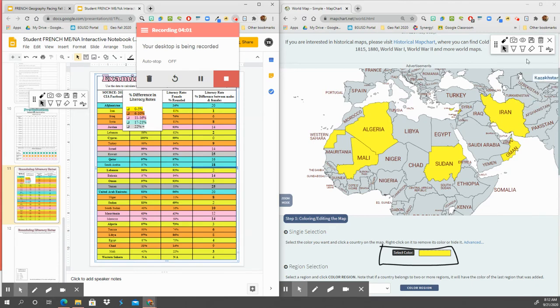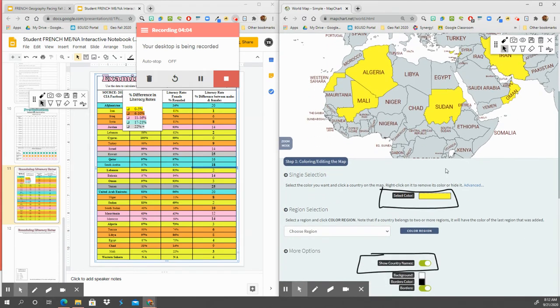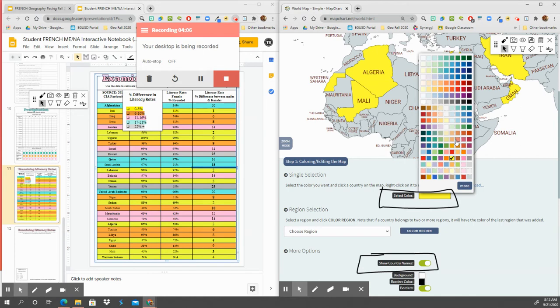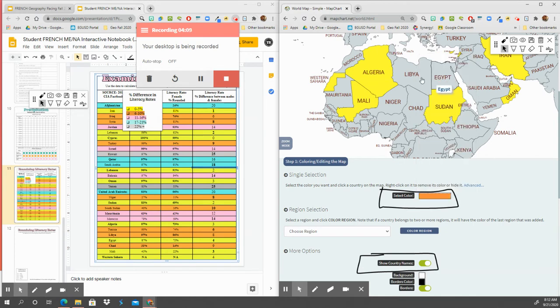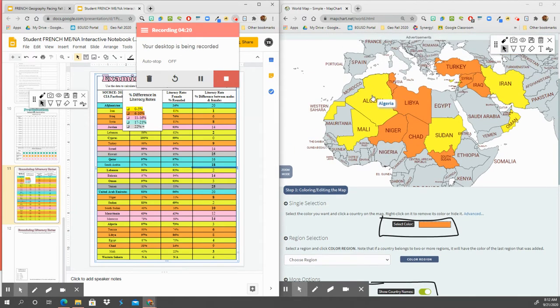Now, if I want to change the color from yellow to orange, which is my next one, again, I'm going to click select color. I'm going to go to orange, and then I'm going to click Iraq, Syria, Turkey, Niger. Now if I want to change my color to pink, again, select color, pink, and then you're going to color Jordan pink, Israel, Mauritania. Okay, I'm just going to finish coloring this map. Again, fake colors, do not follow my lead.